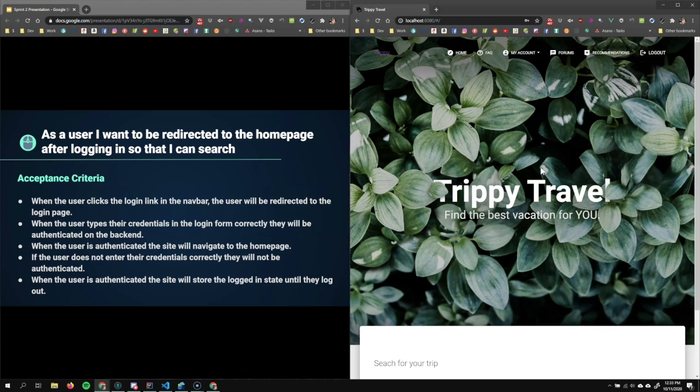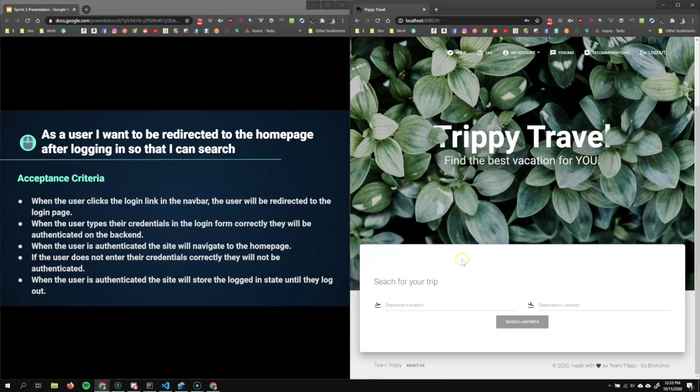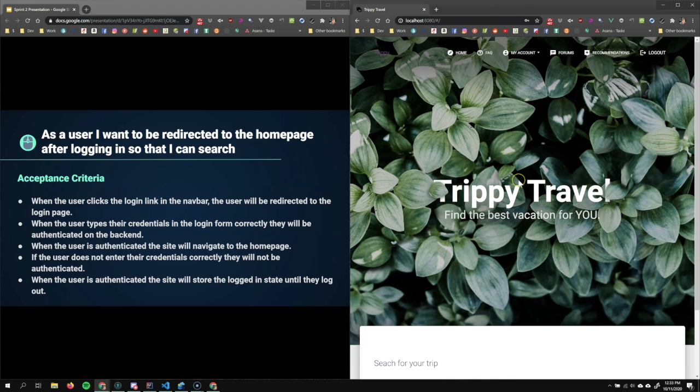When the user is authenticated, the site will navigate to the home page. We can see here we're on the home page. If we wanted to do a search, we can scroll down to our search bar.